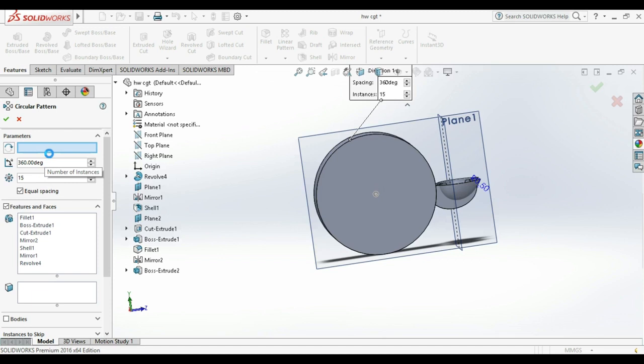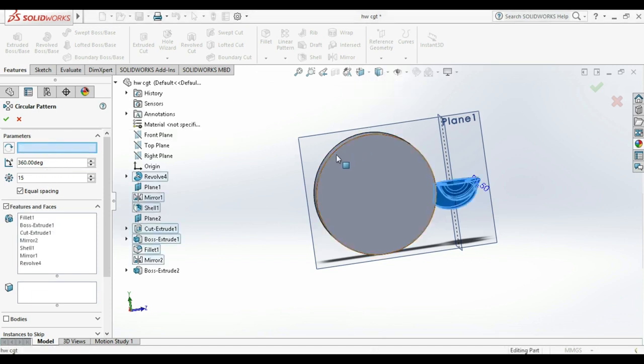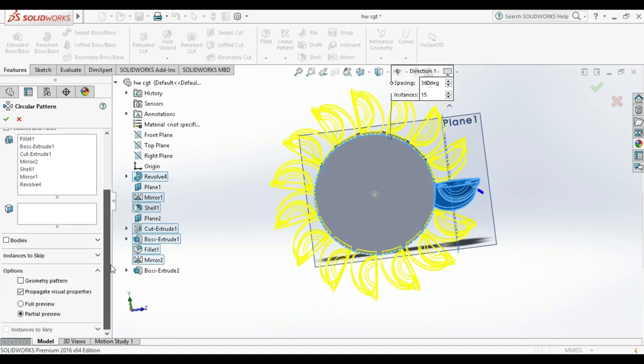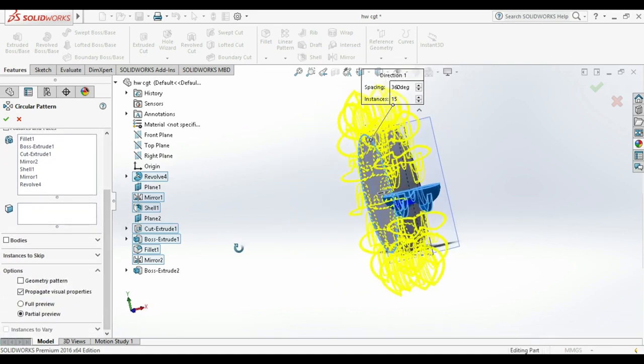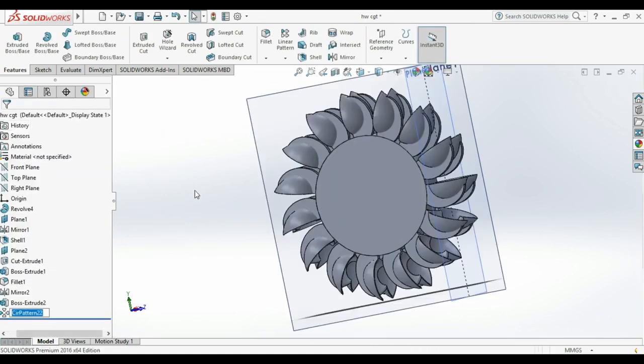We want to revolve that part around the circle, so we will choose something called circular pattern and choose the edges that we want to revolve it around, like say this edge on the circle. We can actually change the number of times we want to revolve it from here, but let's keep it 15. We tap on geometry pattern down there on the left side and click enter. As simple as this.